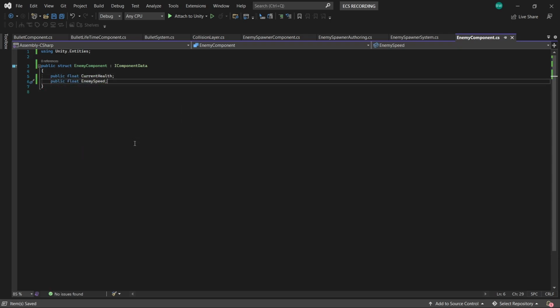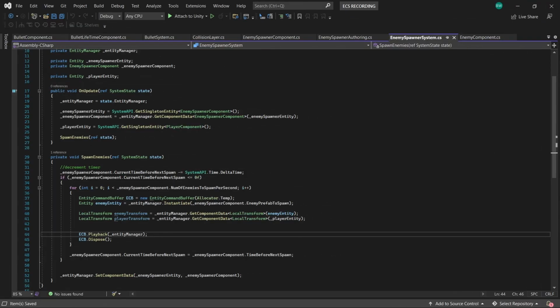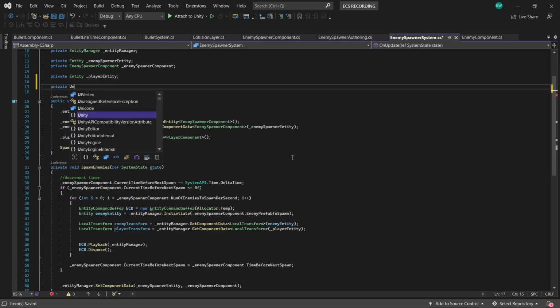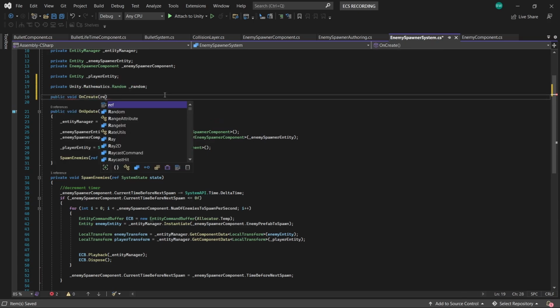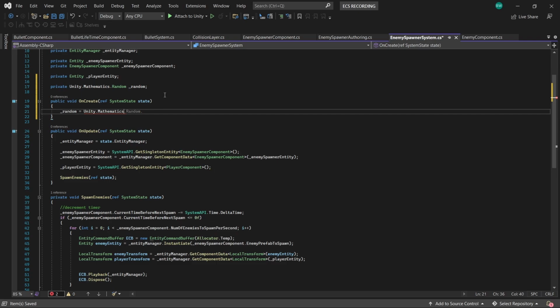Okay, so let's get back to our enemy spawner system. Now I want to spawn enemies in a random position in a circle around the player, and getting random values is a little bit more complicated in ECS if you want it to be compatible with Burst. First, we need to set up a random variable up here using the mathematics library. And in our onCreate method, let's set that equal to create from index and get our hash code from our enemy spawner component. Hash codes are always unique.